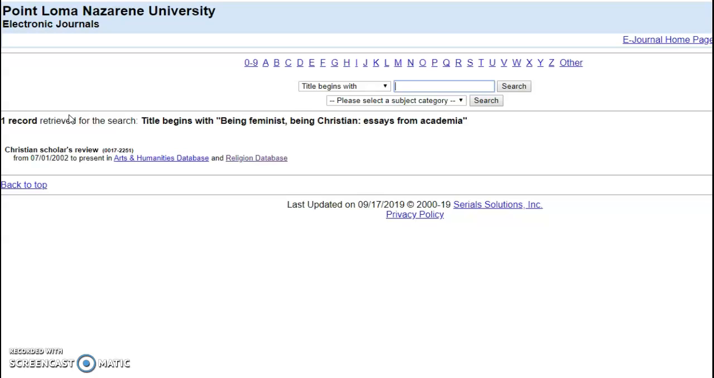I told you that the Articles tab searches about a third of them. That search, doing that click right there, is going to search all of the rest of them, the other 2/3 of our databases. We saw this listing. Christian Scholars Review is the name of the publication that the article is found in, and the time ranges there. Both of these databases, Arts and Humanities and the Religion database, have the same period of time coverage from 2002 to the present, so it doesn't matter which one we choose. Either one is going to get us there.